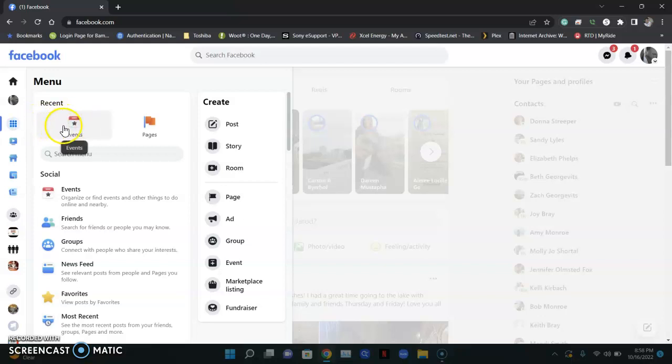And as you can see, I've got events here. I've already created an event, so it's got it as a recent tab for me. Otherwise, you're just going to come down here, and there's another area that does have events as well. We're going to click on that. So go ahead and click on events.